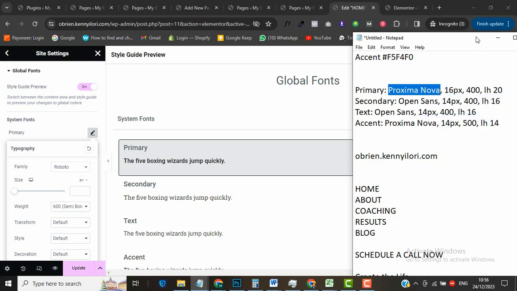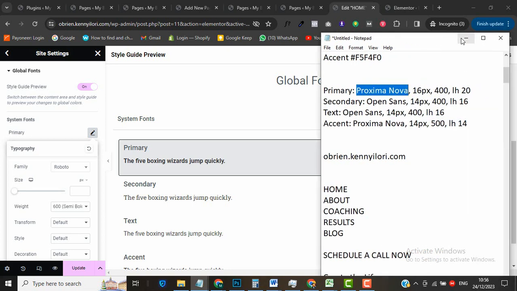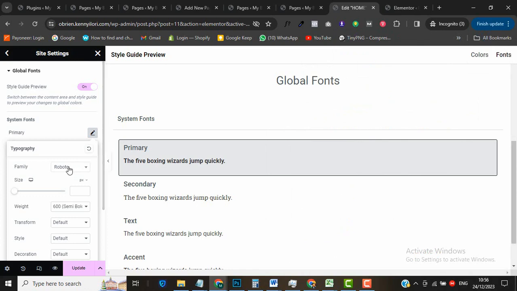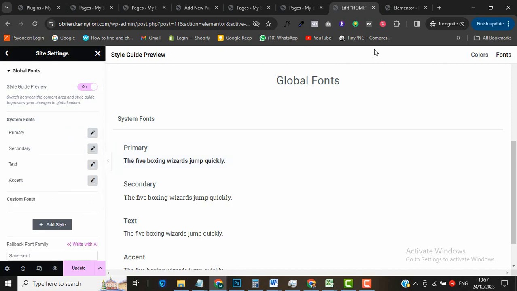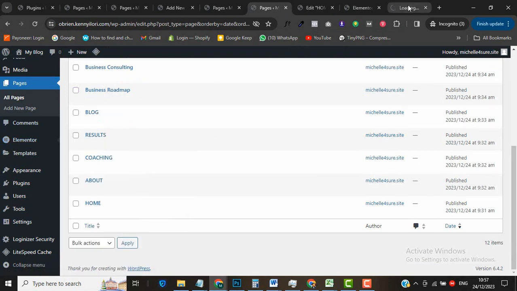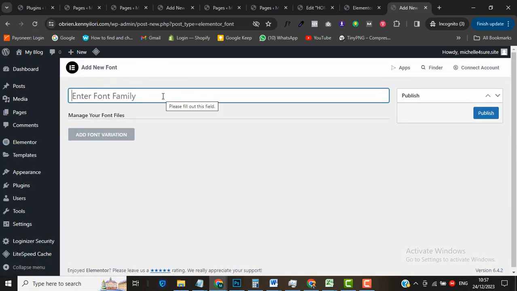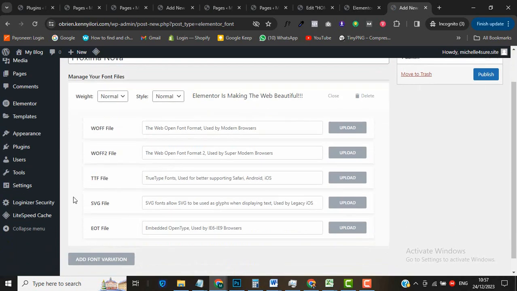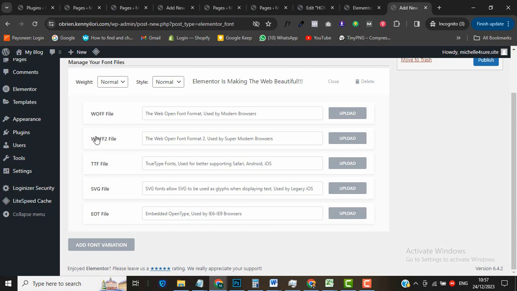So let's see if this font comes with the Elementor page builder. So let's search for it. So we don't have Proxima font on this Elementor page builder. So what we can do is we can add a custom font to this website. So to do that, let's go back to our dashboard, then Elementor, custom fonts, add new. So you can name the font, just type in the font's name, then click add variation, then upload the file of the font.